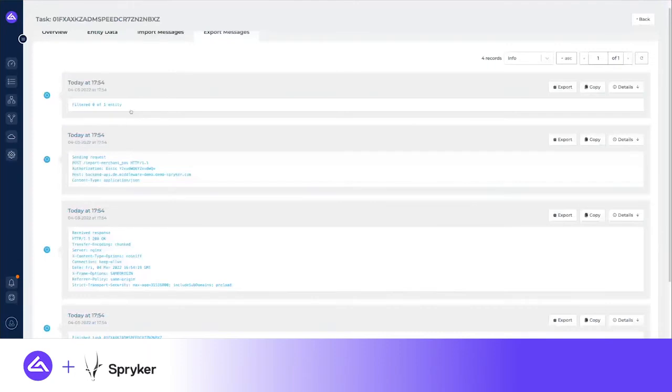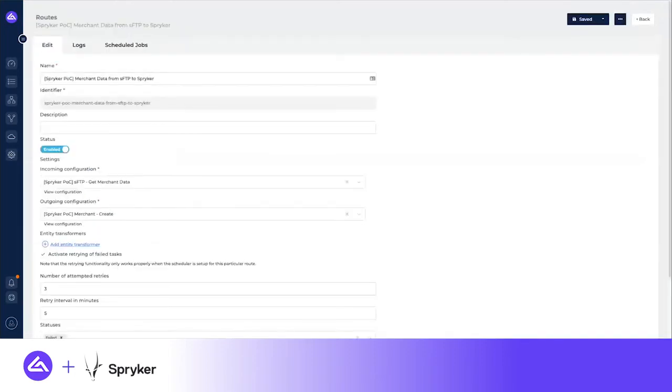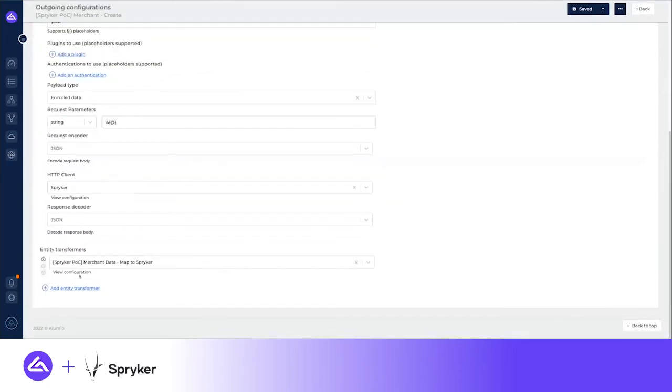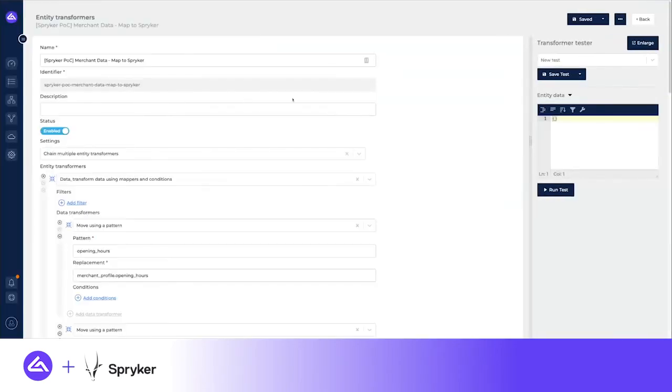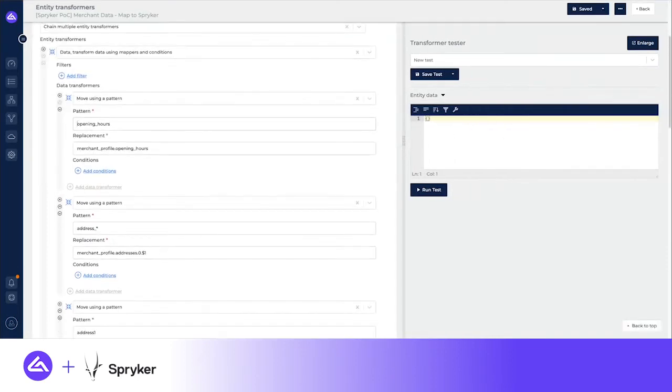We can also see that the data sent to Spryker is different from the data that we received from the CSV. For this, we use a transformer to map the data from the incoming schema to where it has to go. So if I copy this data, go to the route and go to the outgoing configuration, and open this transformer, we can see the transformer that has been configured here.